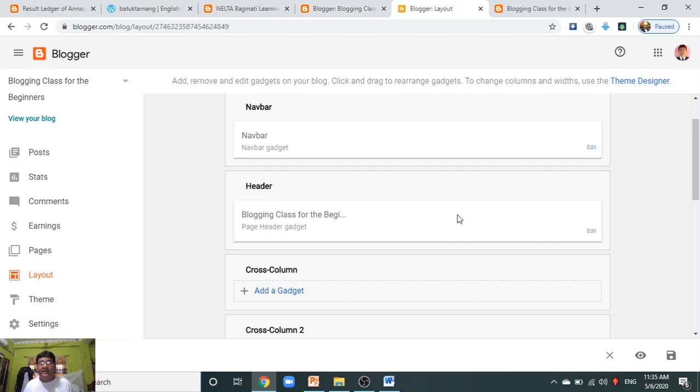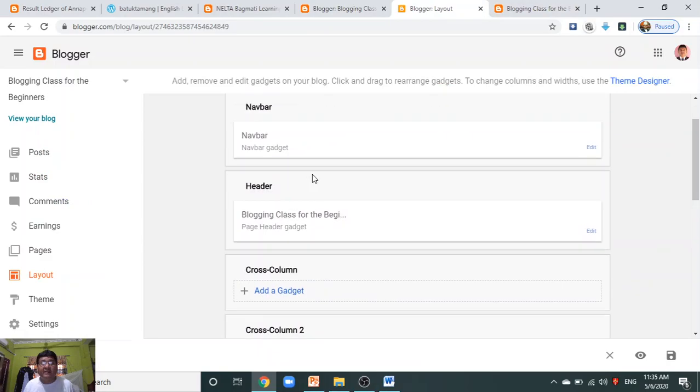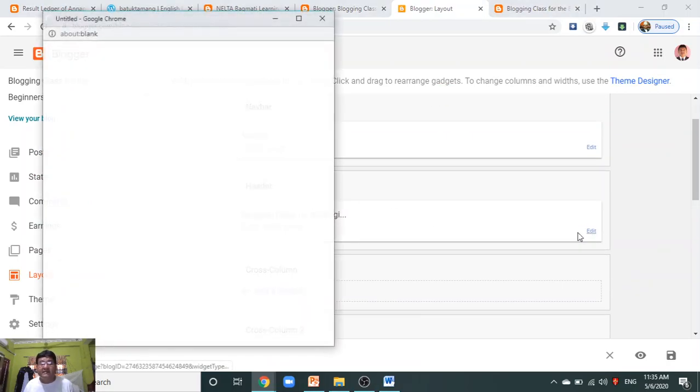In the header, in settings we have already changed the header. That means we have changed the name of the header, and we have changed this description. We are using this plain brown color. If you want to put a picture here, any image here, you can insert it from here. For that, click edit.